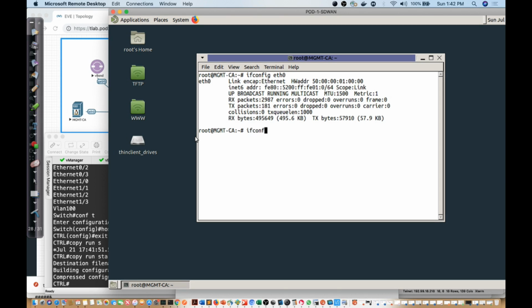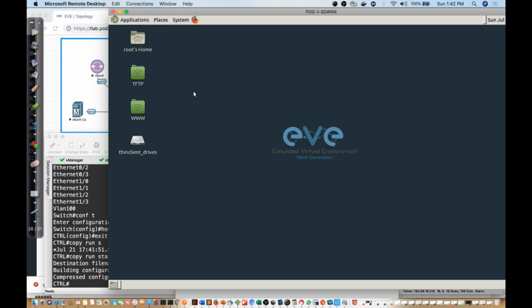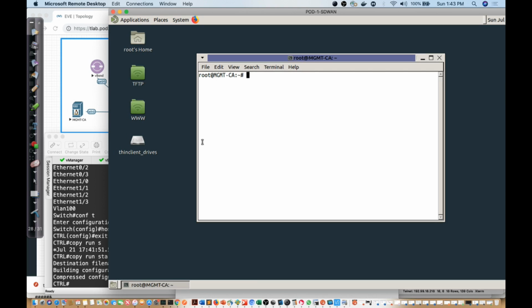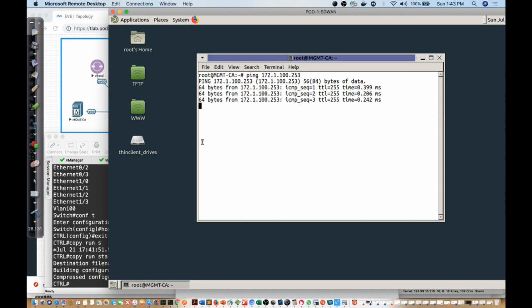I'm going to say ifconfig eth0 172.1.100.1 with a netmask of 255.255.255.0. Now I want a default route. I will say route add default gateway 172.1.100.254. And now if all goes well, I should be able to ping that SVI. So I'll say ping 172.1.100.253, and I can.